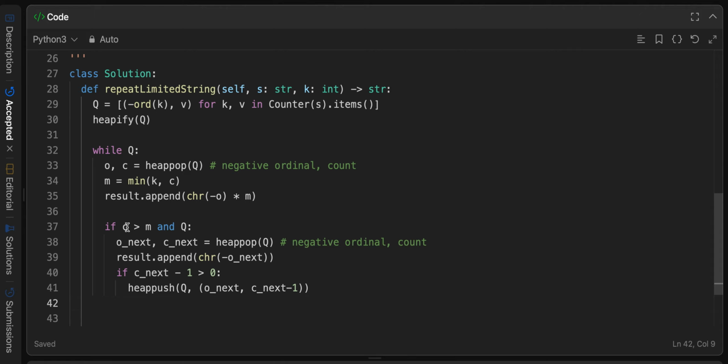So here we have more letters available. That means we still need to put them back on. So we need to heap push Q, O and then C minus M, because remember, we used M of those C, so C minus M. And this is the same negative ordinal, and we put it back.